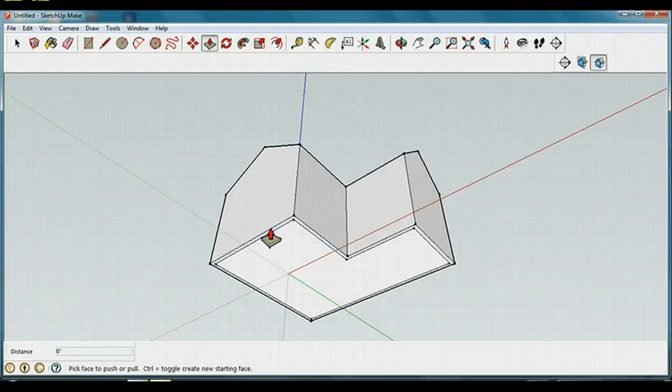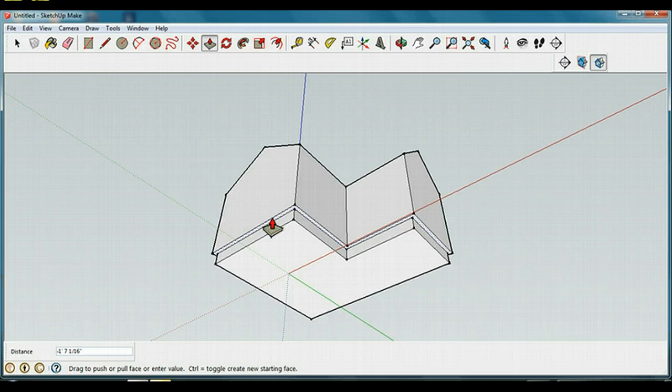The stripe on the inside of the house, I'm going to click once. I'm going to start to push it up. Okay, and then I want this to be almost to the roof. The roof is 12 feet high. I want it to be 11.5 feet high, so it only goes down 6 inches. So I'm going to type 11 feet 6 inches.